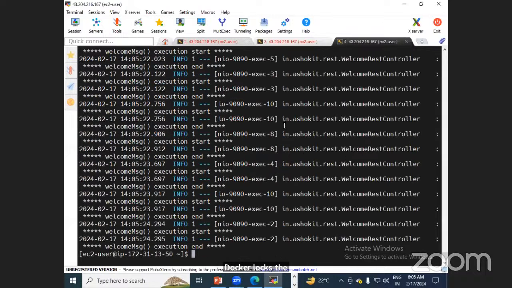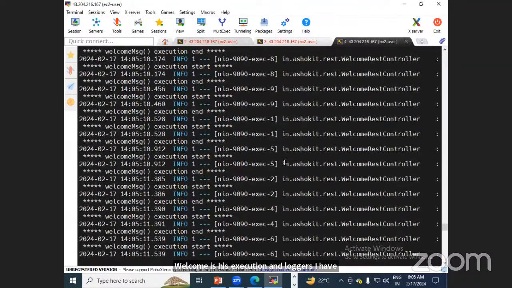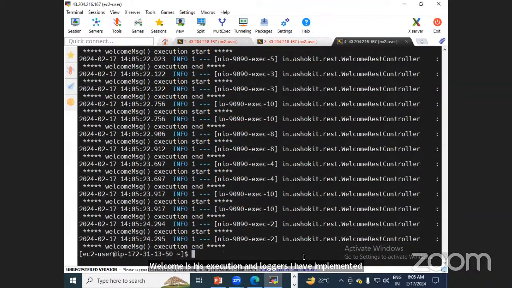Enter. Now you see those many requests are coming to my application. So people are accessing my application. In my application, welcome REST controller is available. Welcome message execution start. Welcome message execution end. Loggers I have implemented in my app. See, these many requests are coming to our application. We are able to see the logs of our container also.